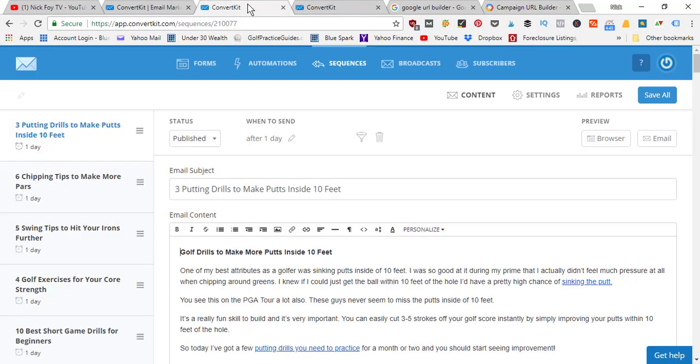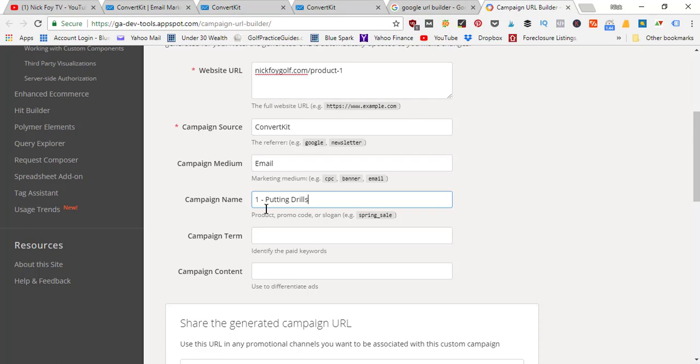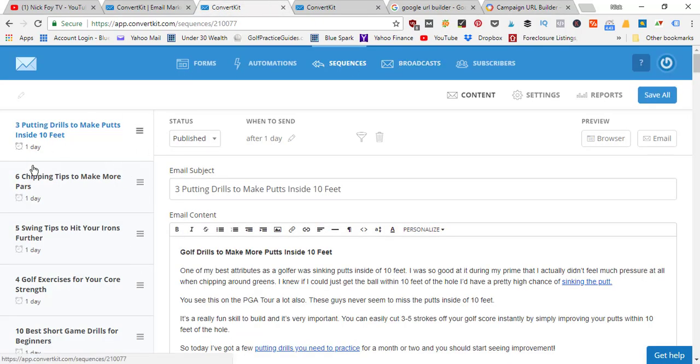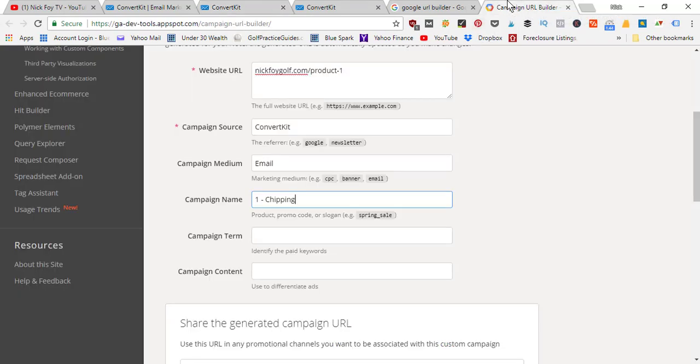And then later, if I readjust the order of my sequence, like let's say I move 6 chipping tips to number 1 instead, then what I could do is come back in here, and you're going to have to recreate a new tag. So I'd have to put in number 1 chipping drills, and I'd have to go in and update all the different links in these emails. So ideally, once you set your email order, try to keep it pretty consistent. Otherwise, it's going to be tedious.